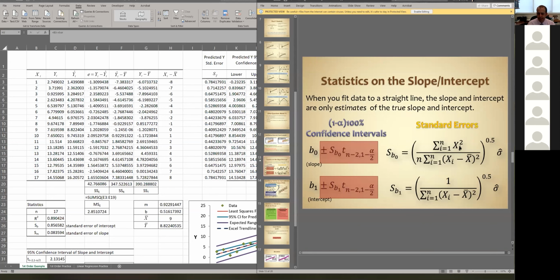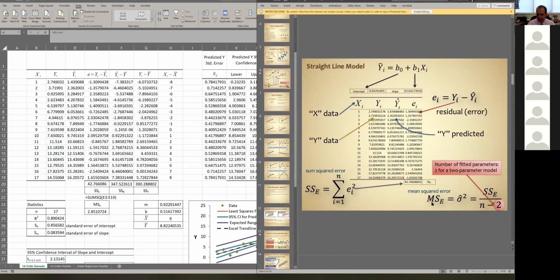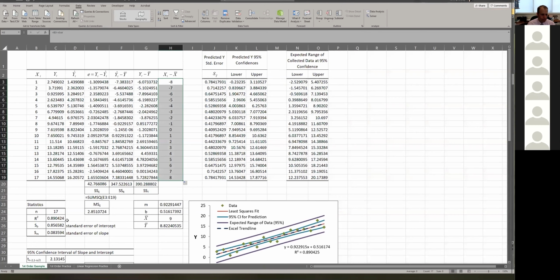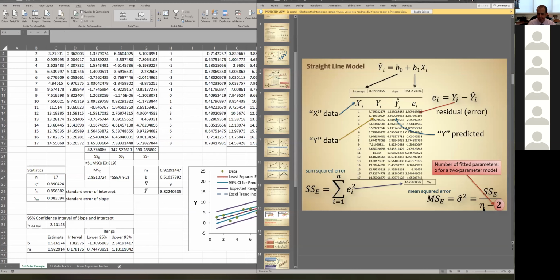I need to now go get the sum of all the X squared data, take the square root of that and multiply it by sigma hat. Remember, sigma hat is related to sum squared error. And so down here, I take my mean squared error, SSE. Let me just copy that out so you can see it. That's what's right here. This is SSE divided by n minus 2. So SSE divided by n minus 2.